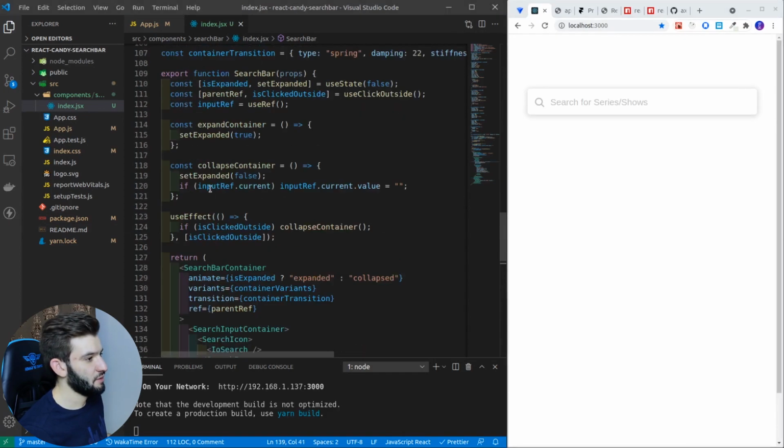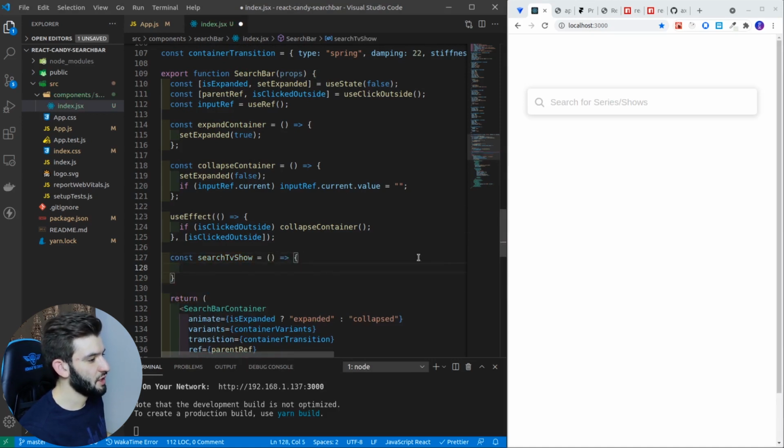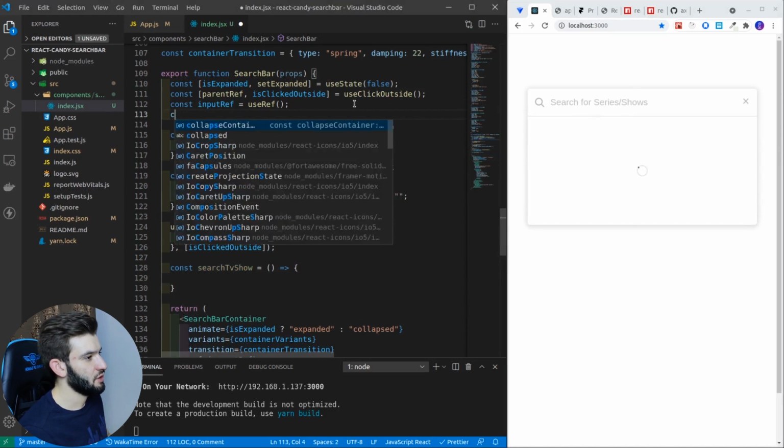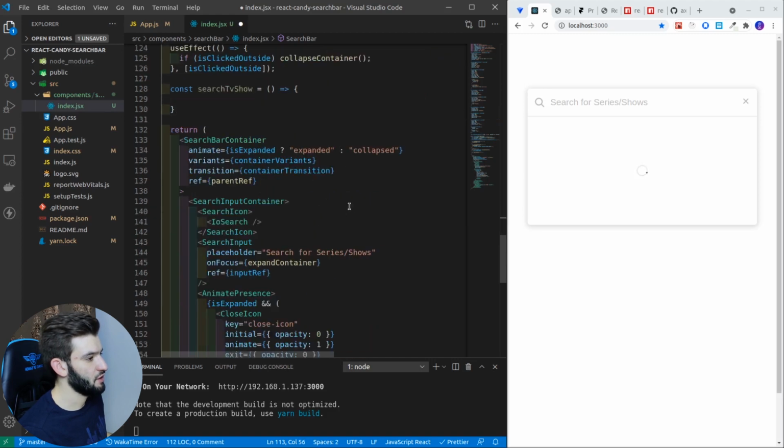So I'm going to have a function that's going to do this job for us. I'm going to have searchTVShow, and here we want to start the search. Now, first things first, I want to grab the value from this input. So I want to have a state. I'm going to do const searchQuery and setSearchQuery, and I'm going to use useState and make sure that it is going to be null at first whenever we start.